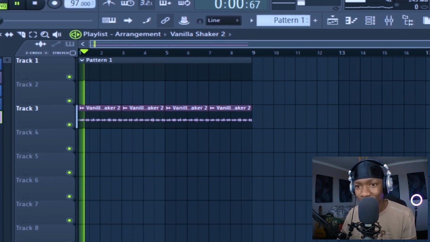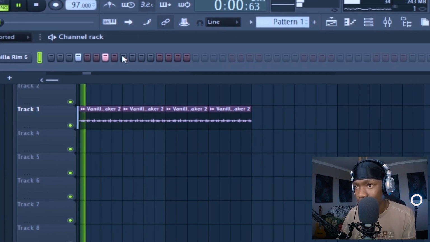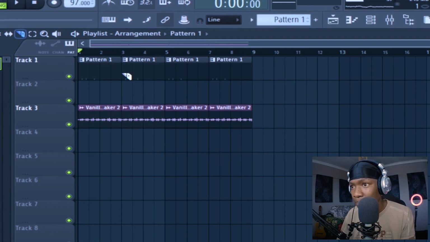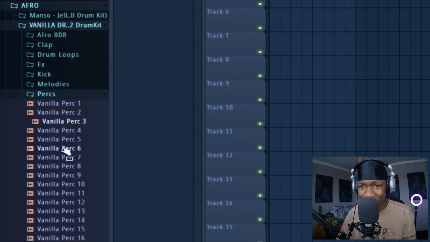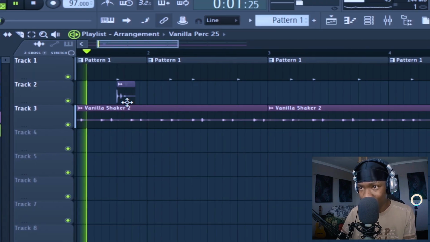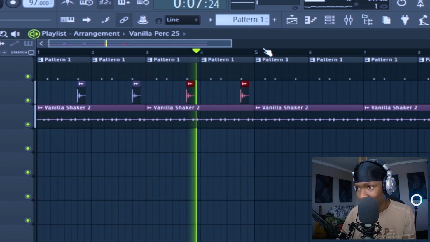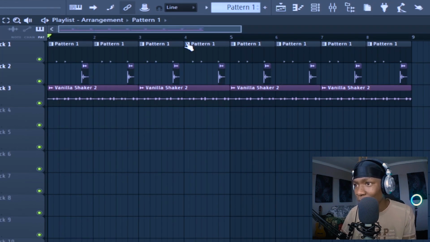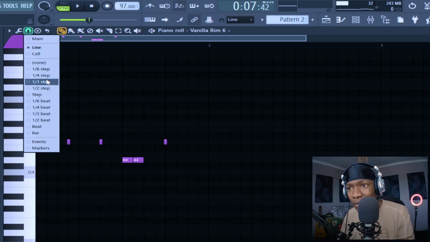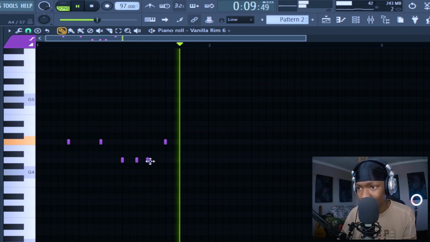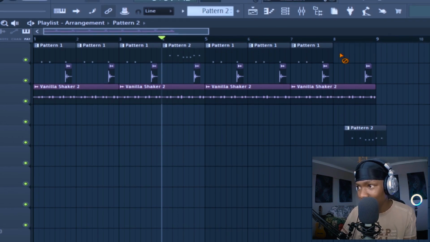This shaker is fire. Then on the last one, I'll make some variation. Put like a 1/3 step. Mess with the velocity like that. That's fire. Let me duplicate it to this part as well.